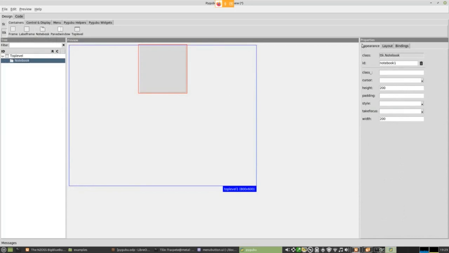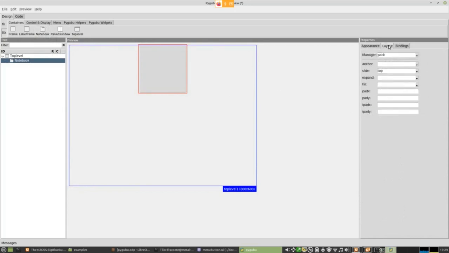as you can see, it's not particularly great the way it's being laid out, so you can go on the layout tab. We want to anchor it to the northwest. We want to expand it, yes. And we want to fill X and Y in both directions. So whenever the user resizes the window, we also want to make sure that our notebook changes with it as well.